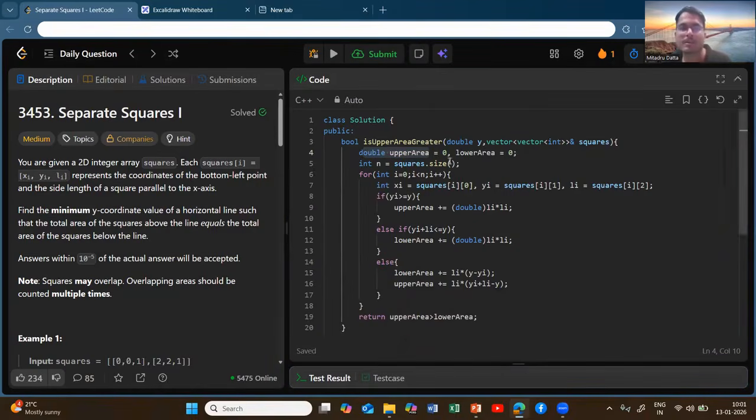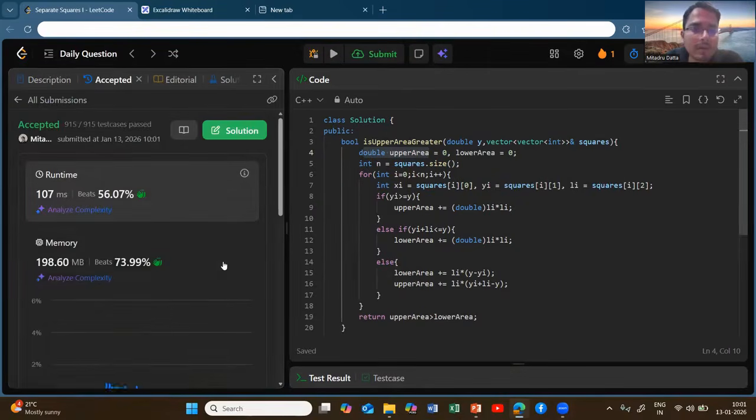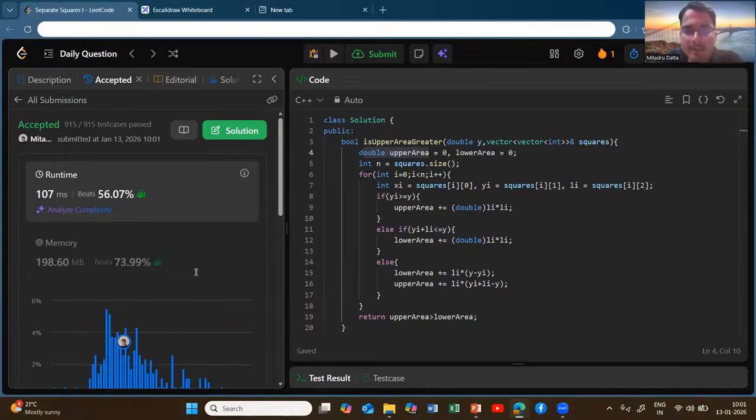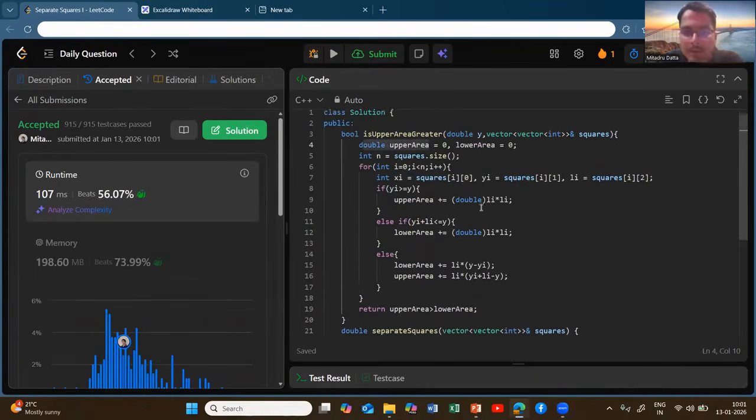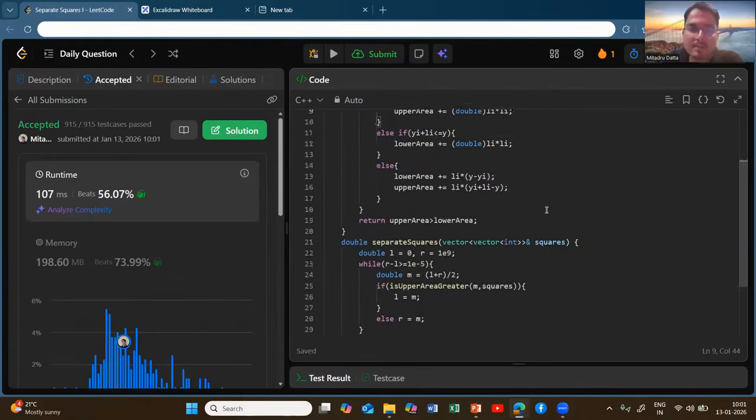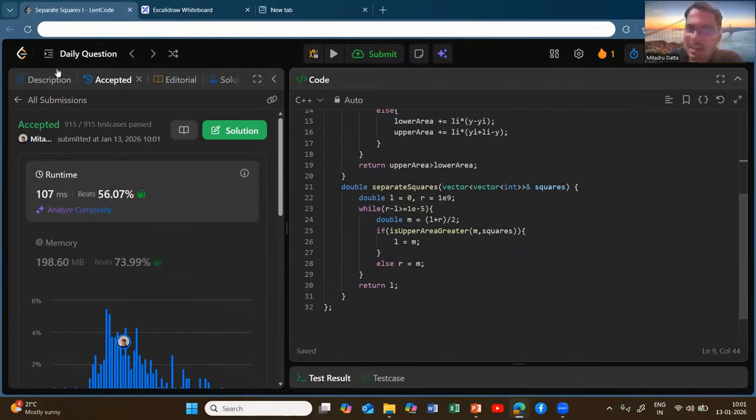See, it works for these three test cases. Let's try to submit it and check if it works for all of them. So you see, it does work completely fine, and we have a decent runtime complexity also. I hope the problem was very clear to you, and this is a typical binary search problem.